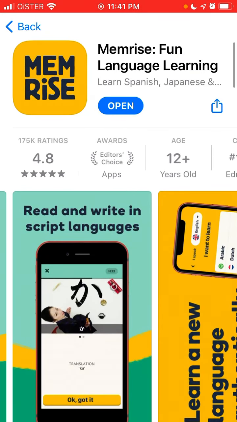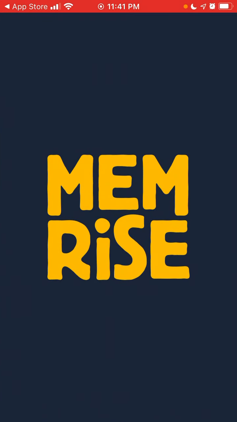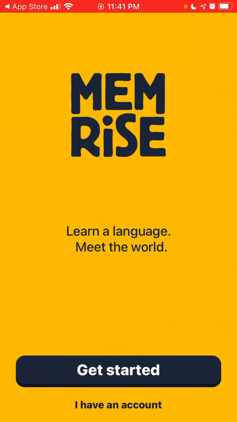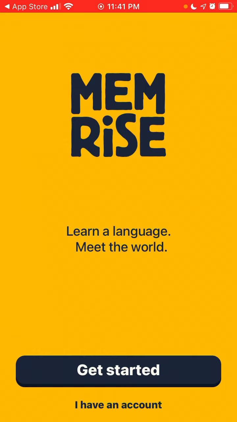So yeah, that's the app, and then you can just tap open. And this is how you create an account here. So there you have it.